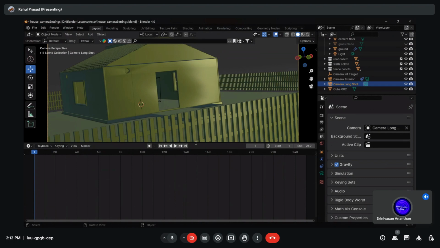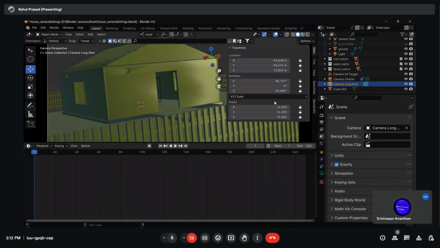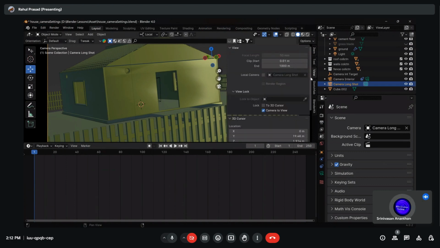Now see, the field guide, those yellow color rectangle lines, are so big. So let's change it. Take your cursor to the 3D viewport and then press N. There you are seeing the third column view on the right side. In that, switch off the camera to view.